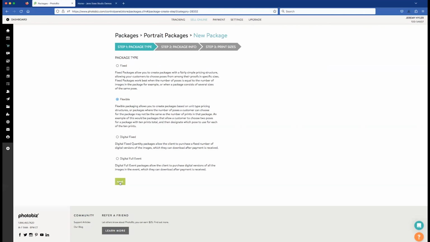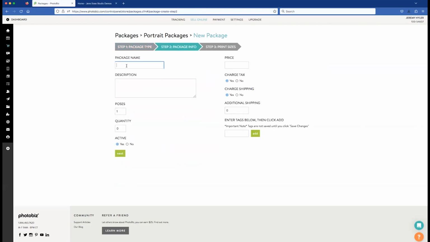So let's go in, and we've selected flexible. We'll hit next. We'll call this one the silver package. You can put in, again, another description on here. And so we'll say 3 poses. How many units do we get? Let's say 10. We can add a price to this. You can choose your different options in here. This one we'll call silver package, silver portrait package for the tag.